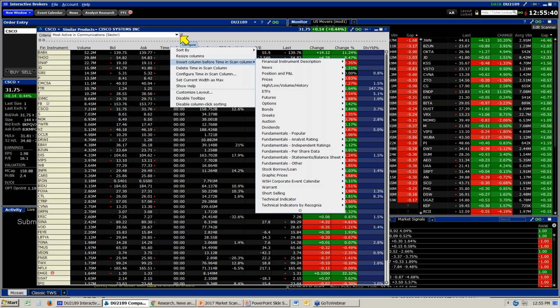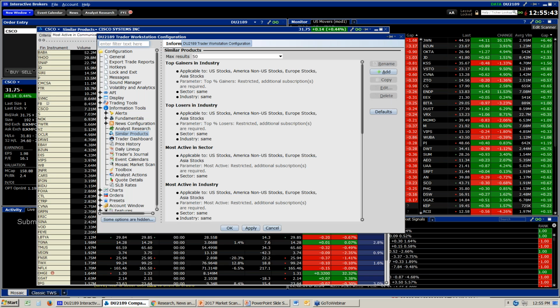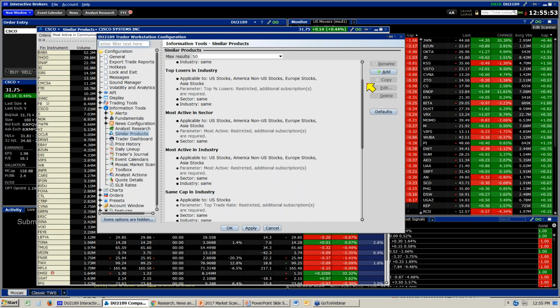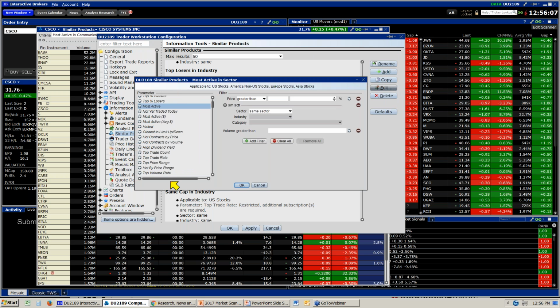Now, you can configure these scanners, similar to what we were just doing in fields and filters. Notice that the gainers and losers in the industry are all described here, just what criteria is included. If you select most active or one of these, it actually lights up the buttons over on the right-hand side where you could go in and edit any of that criteria, filter by a particular price range, even include the different sectors, industry, or categories.